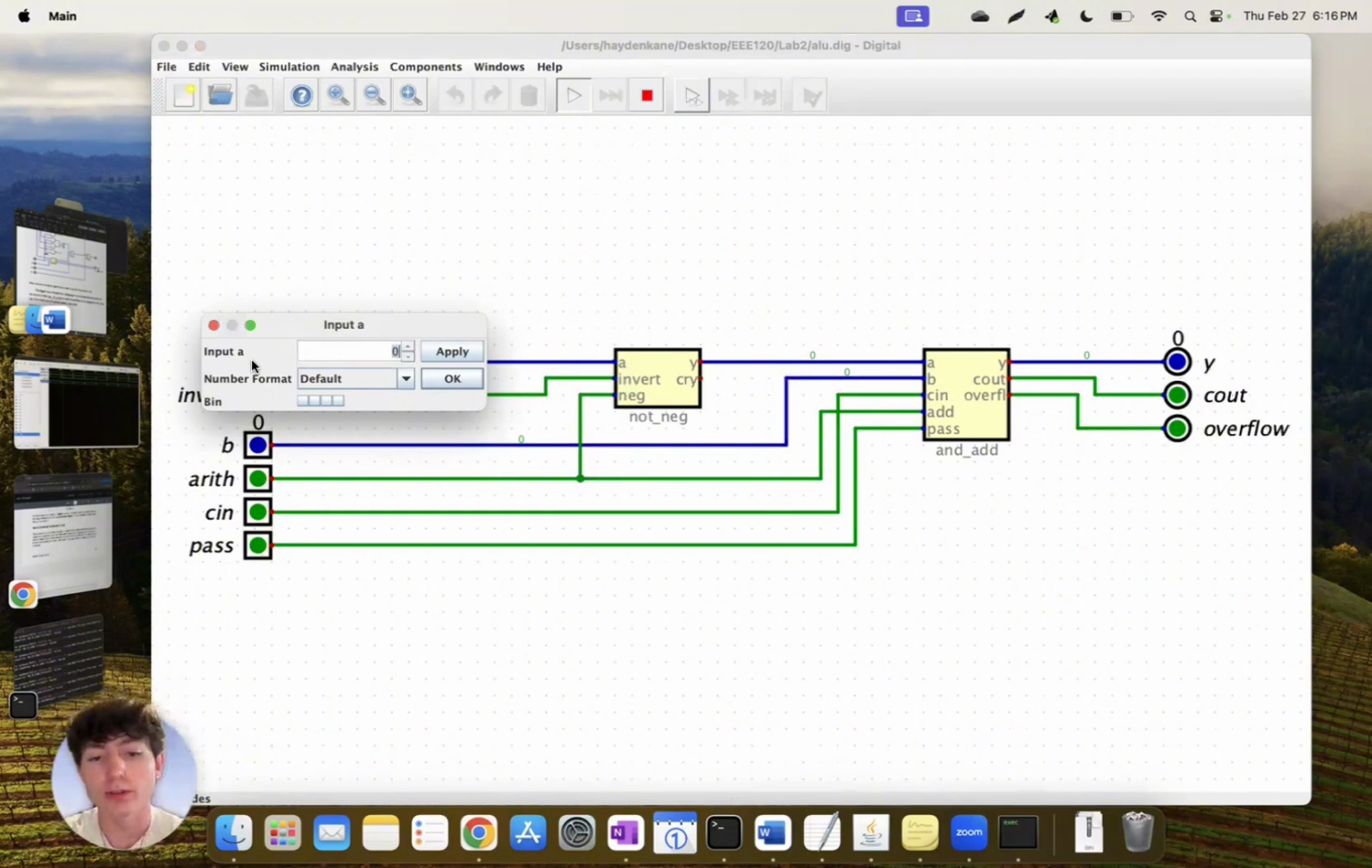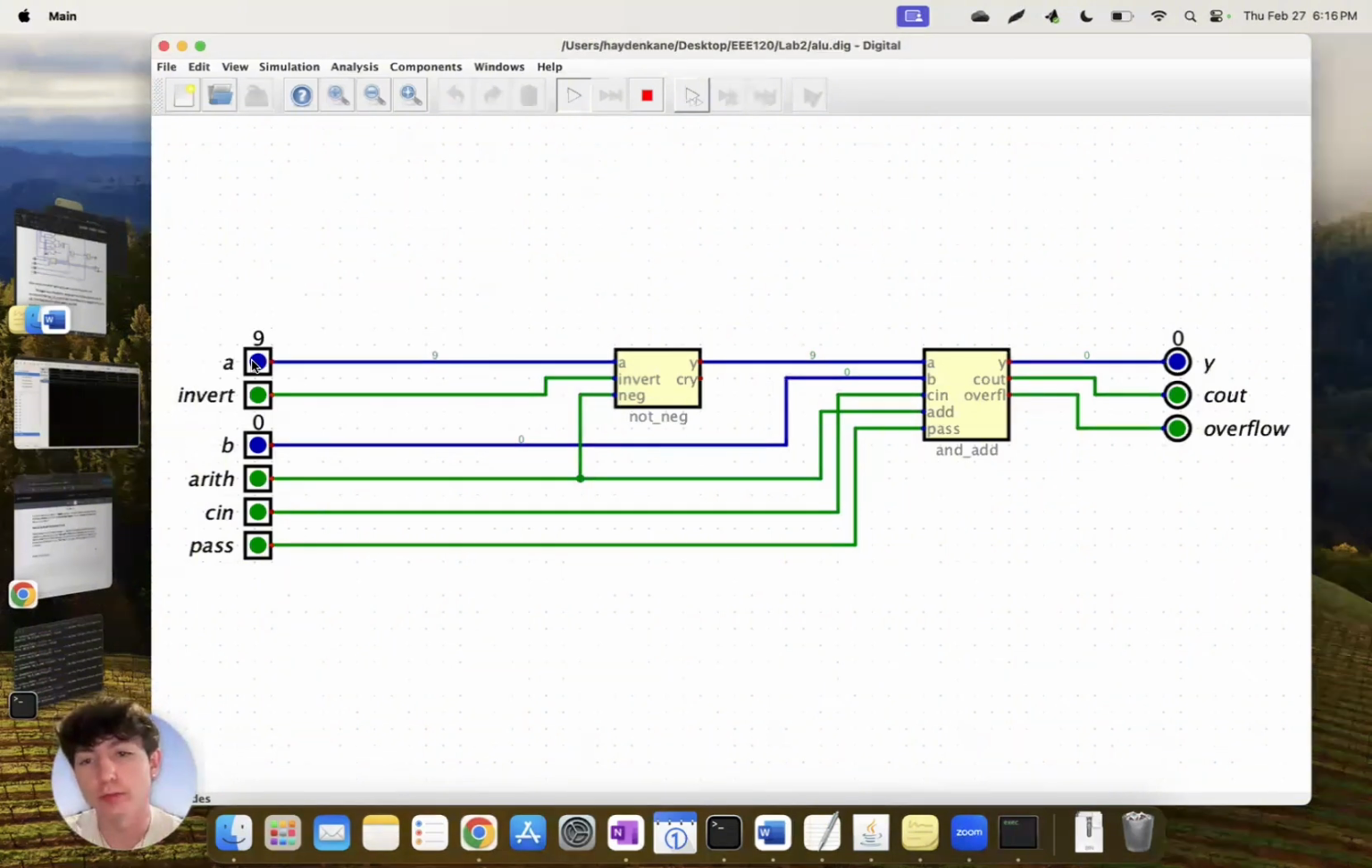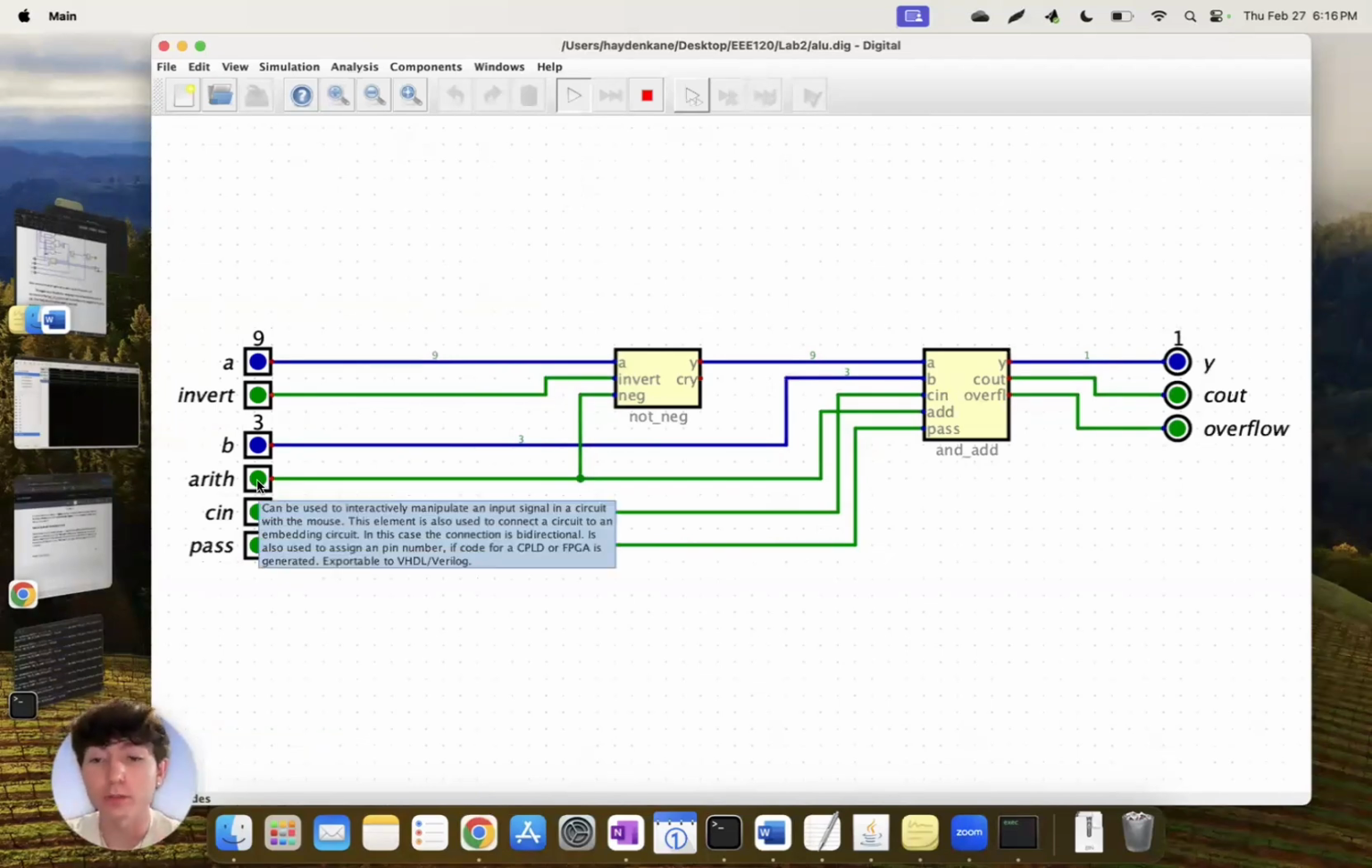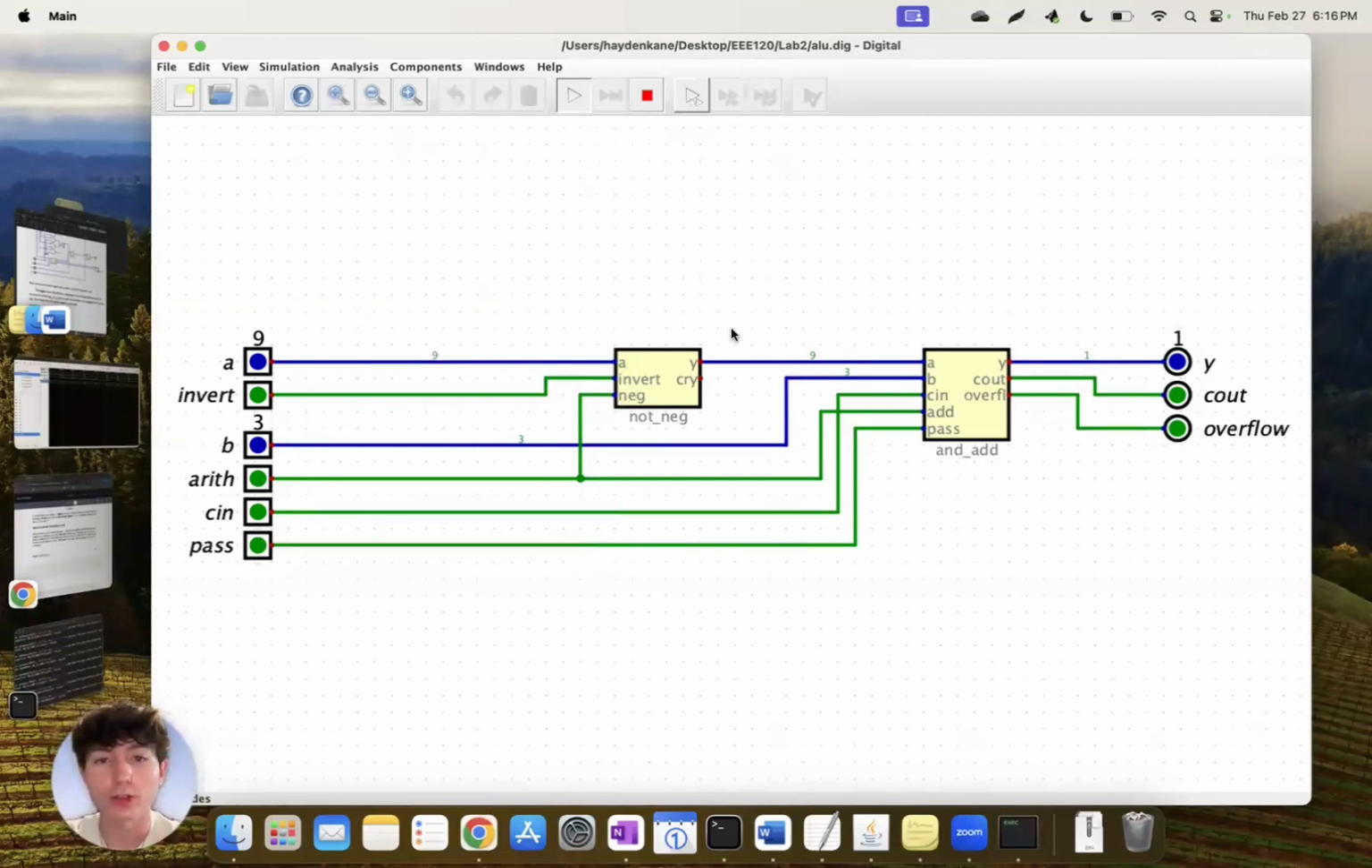So let's just say, for instance, same thing, A is 9 and B is 3. Because arithmetic is 0, we're doing a logical calculation, and AND of 9 and 3 is 1. Cool. If we invert this, things get a little interesting. This inverts 9. So the inverse of 1001 is 0110, which is 6.